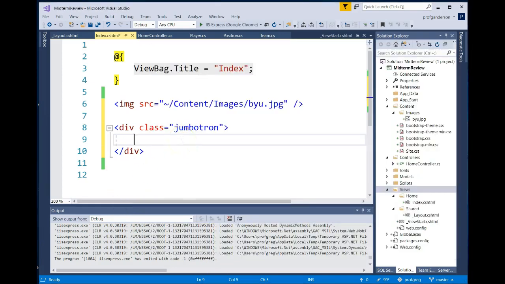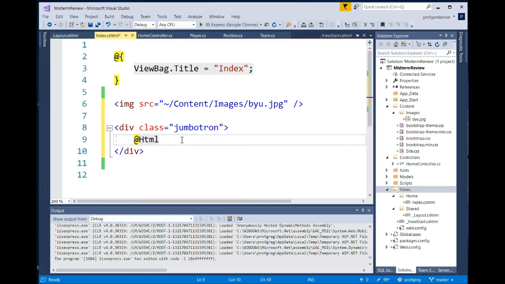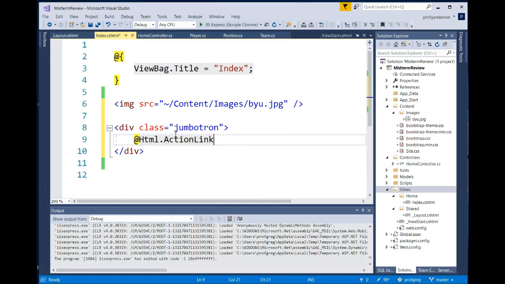So we'll go ahead and do an @HTML. That's called an HTML helper. The @ means razor, meaning I can embed C# code in my HTML. So this is going to embed a C# class called HTML, and we can say period action link, which says go create an HTML href. The first thing you specify in quotes is the text that's going to be underscored for the menu. Now in our menu, we're going to have a menu for players, a menu for positions, and a menu for teams. So let's go ahead and do each of those.